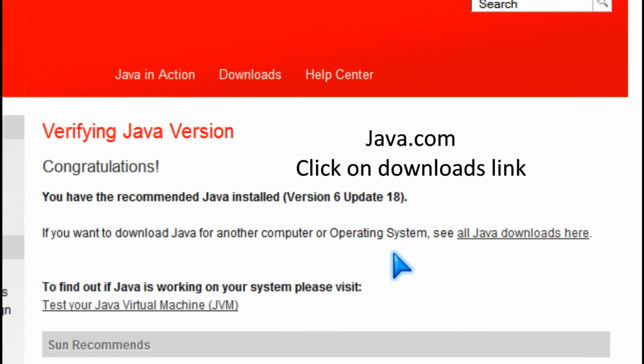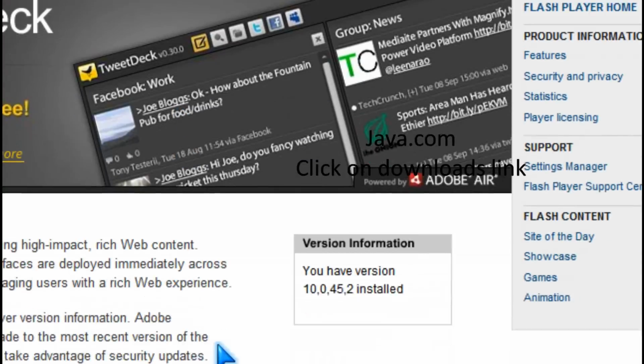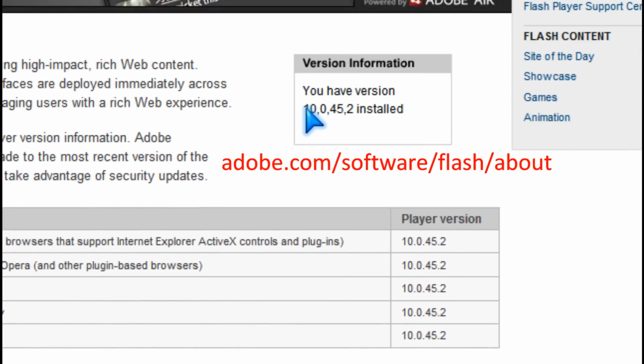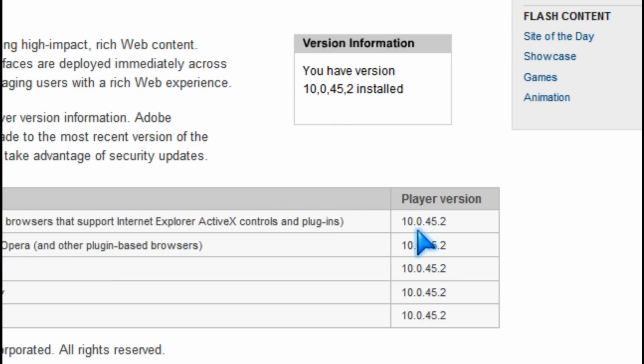And you should also make sure you have the latest version of Flash, which is 10.4.5.2.